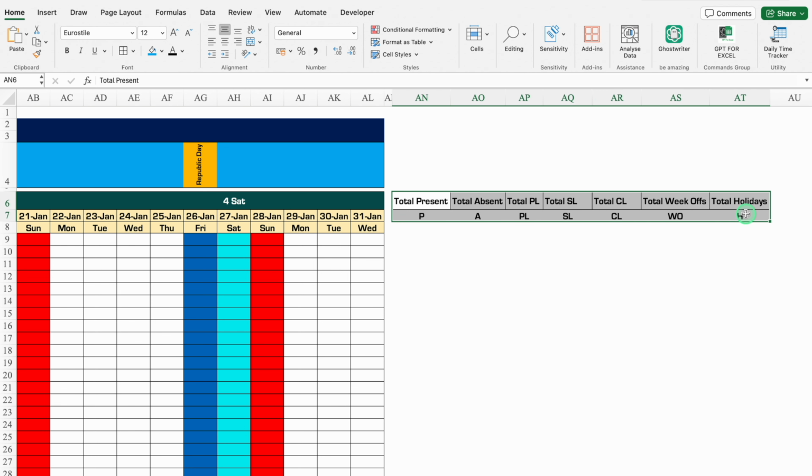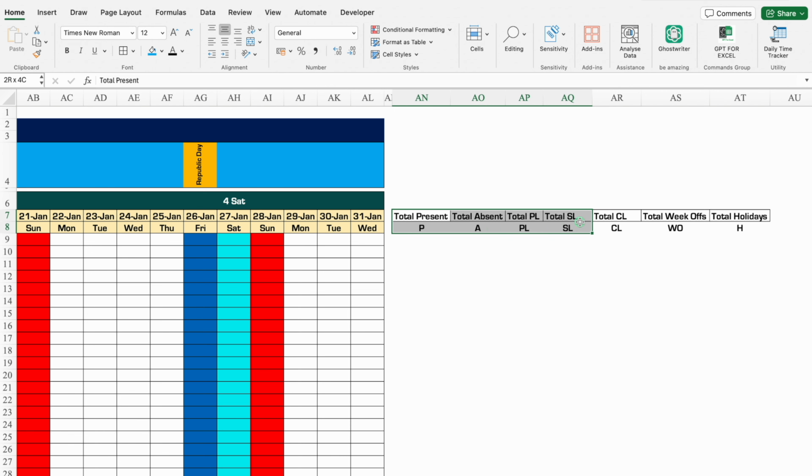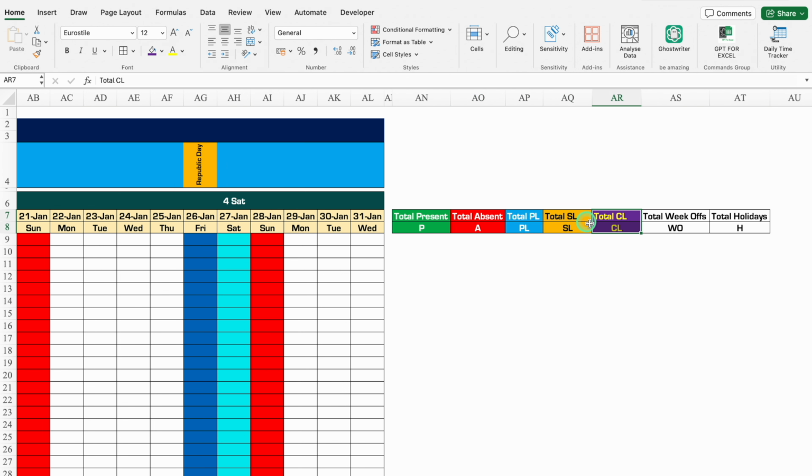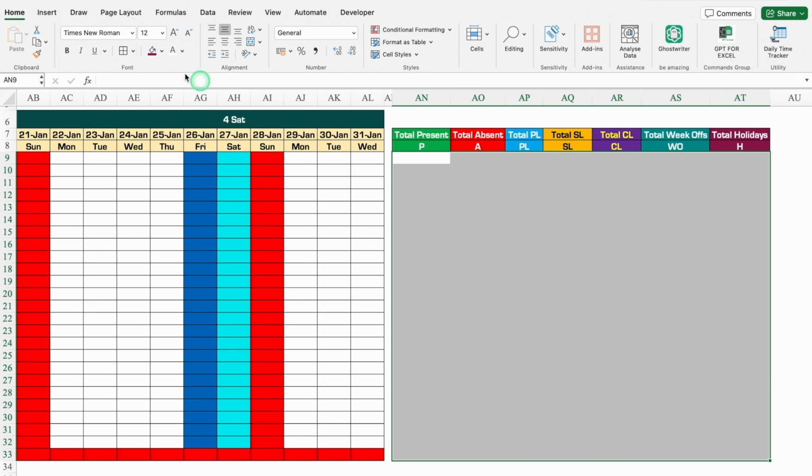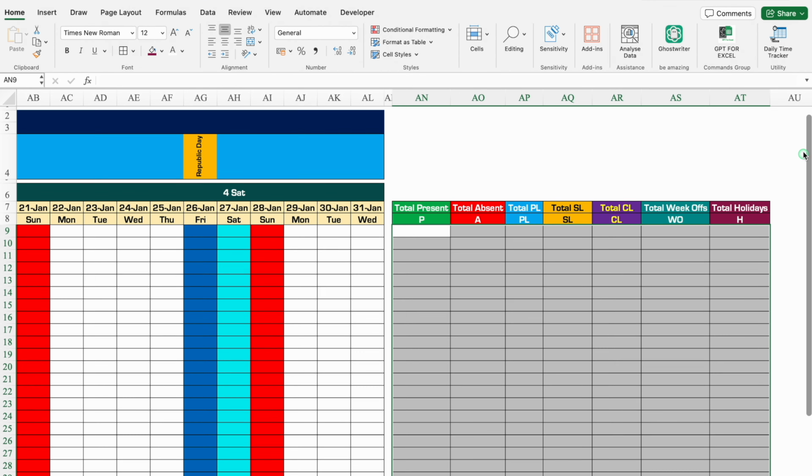We'll cut this. Control X or Command X. And we'll paste over here. We'll create borders. We will put some color over here. For present it will be green. Absent red. And we'll put some desired colors. Now we will select this and we'll select the last employee. And we'll create borders. We'll come on top.